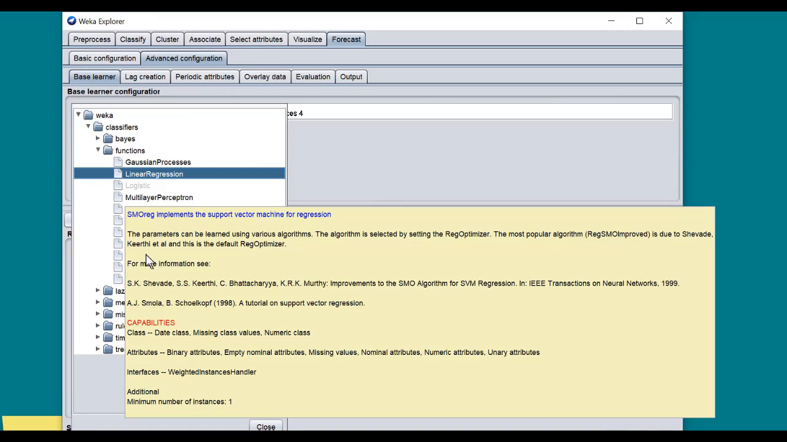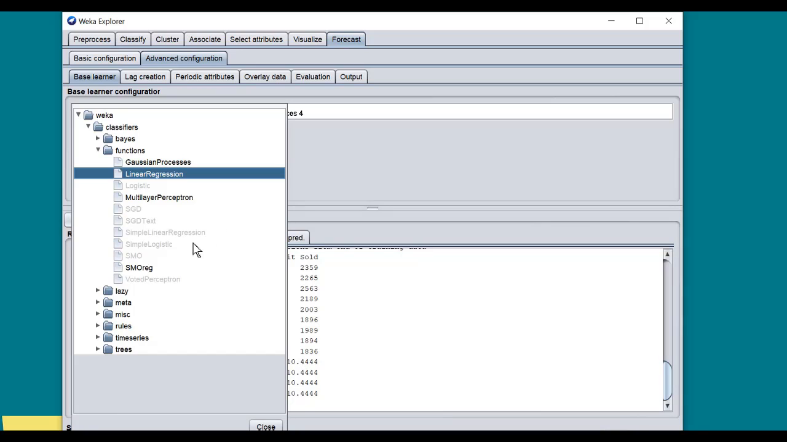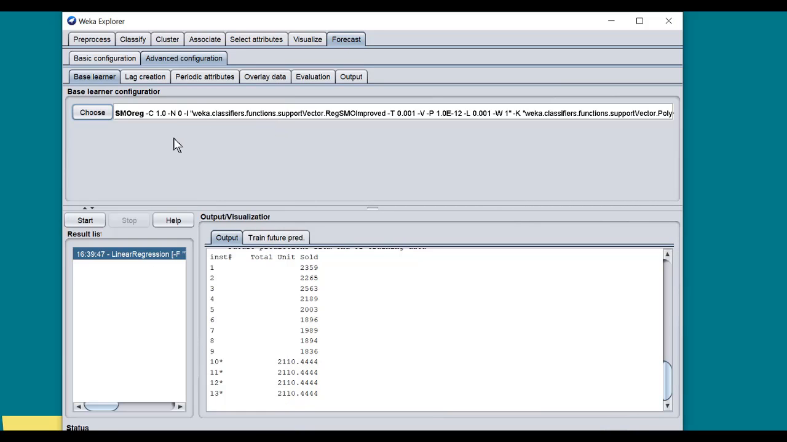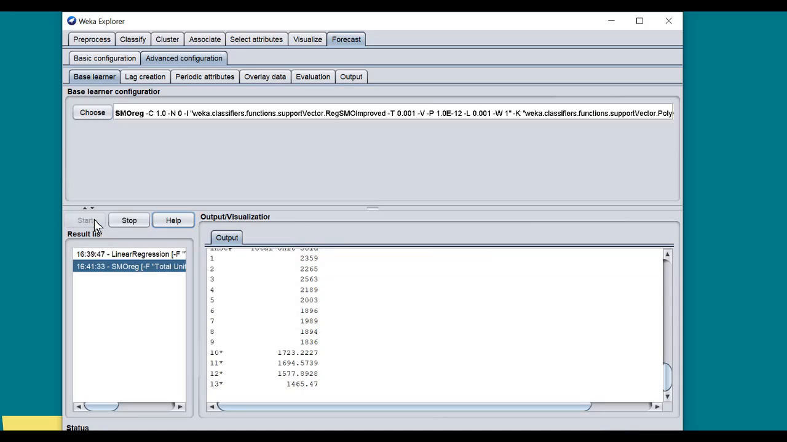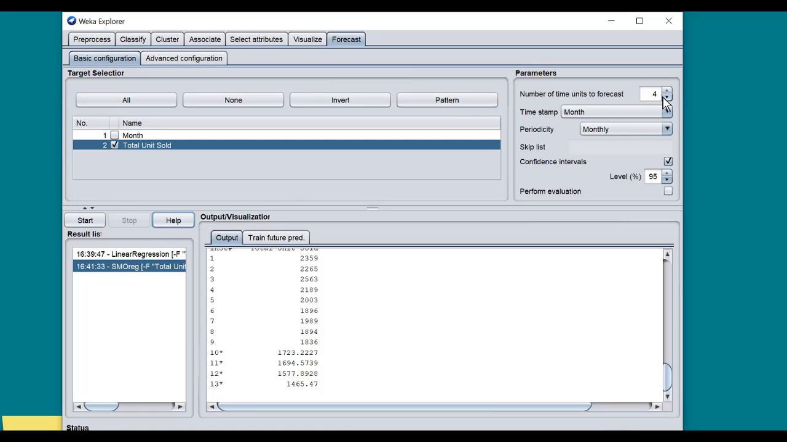SMOreg, as you can see in here, implements the SVM. Then we're going to see whether we get better results using SMOreg. All right, let's click on start. Okay, so now we have the results generated here. Before I get to that, let me just make it 3 so we get until the end of the year. All right, let's click start.